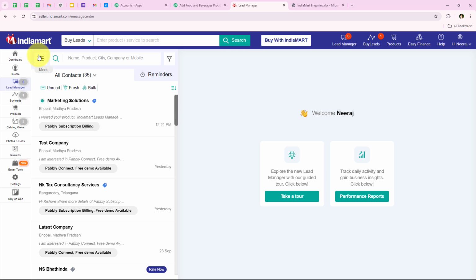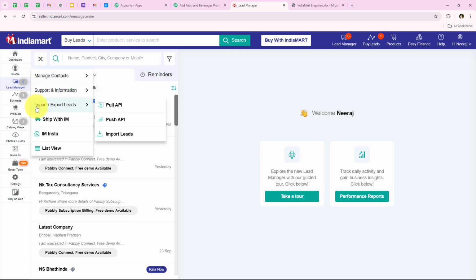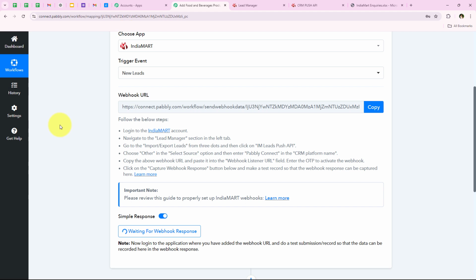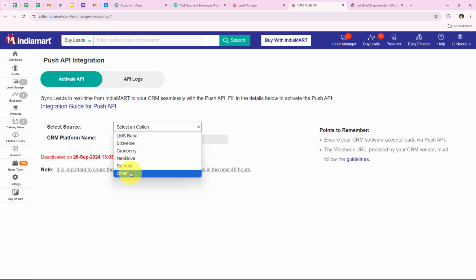So we have to click on this button, and as soon as we click it over here, you can see import export leads. So yes, we have to go through this to push API. And as soon as we open the push API, it is asking me to select the source. So over here in my workflow, you can see that it is saying choose other in the select source option. So I'm going to follow the same. I'm going to select the source as other.